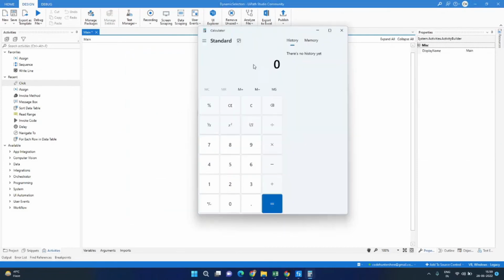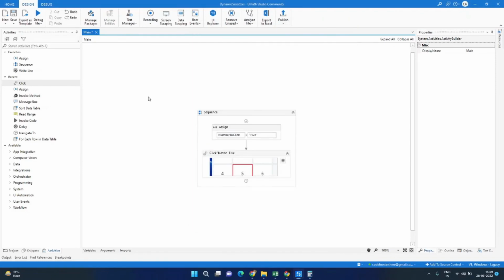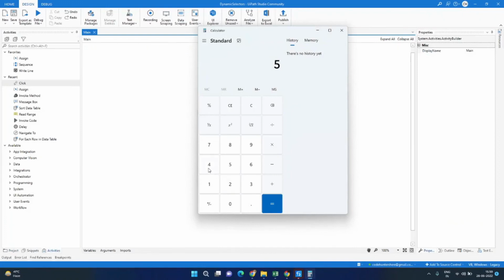So let's click on OK and I will open the calculator. It's 0 now. So if I run this, it should click on 5. So let's run it and it clicked on 5.